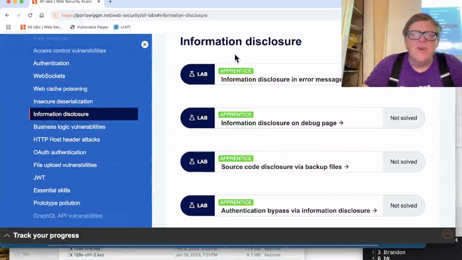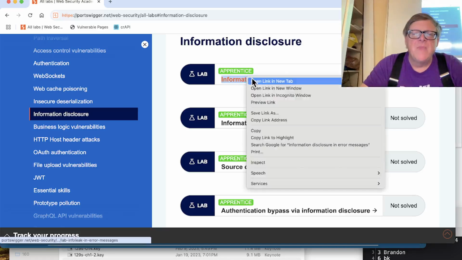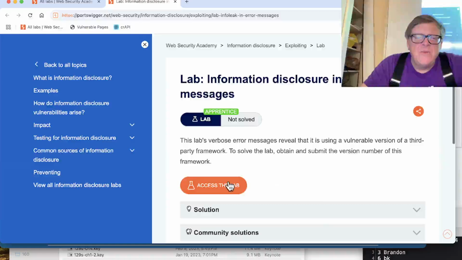These information disclosure labs. Here they are. I haven't already solved them in this account, but they claim to be easy. Let's try it and see. As I remember they are. So the first thing, as always, is to launch the lab in another tab and then read about it.